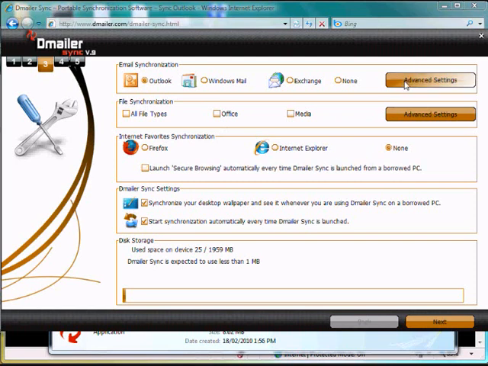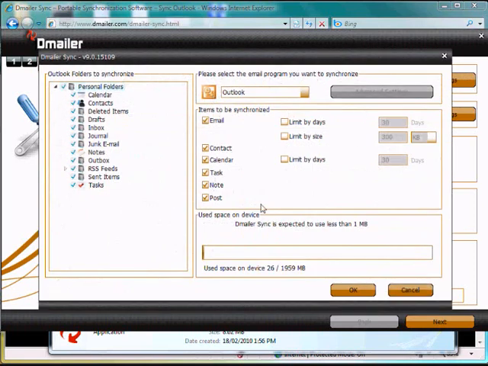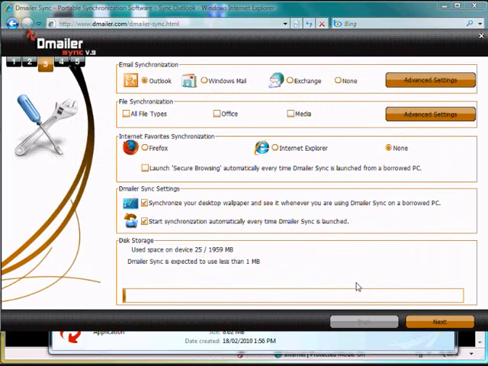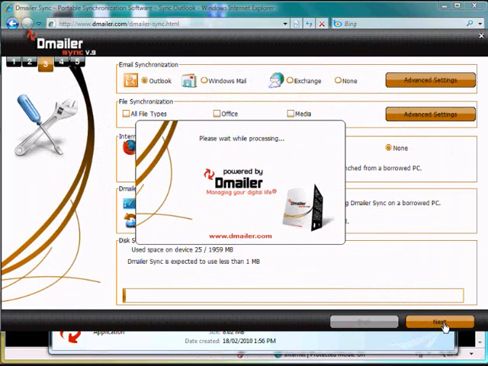Now, something that you can do is under the advanced settings here, if you didn't want to take everything, maybe you just wanted your calendar when you're on the road or your contacts, you can select these items here or the folders. And alternatively, you can apply size and date filters on the folders you choose to synchronize. So we just click OK there. And next.